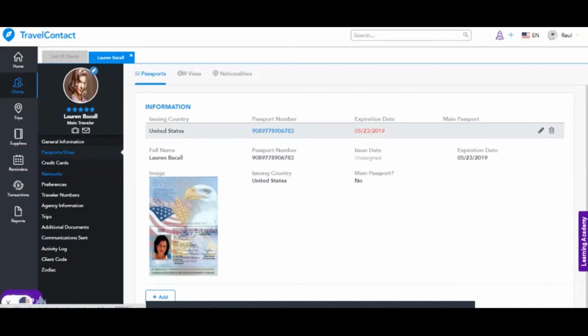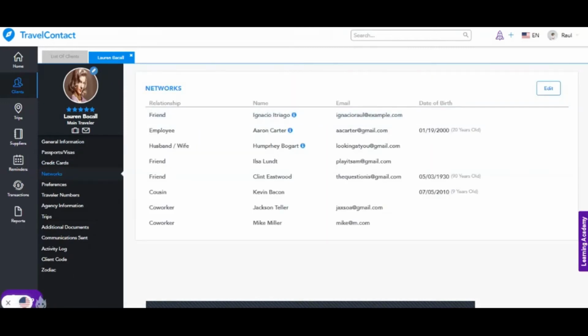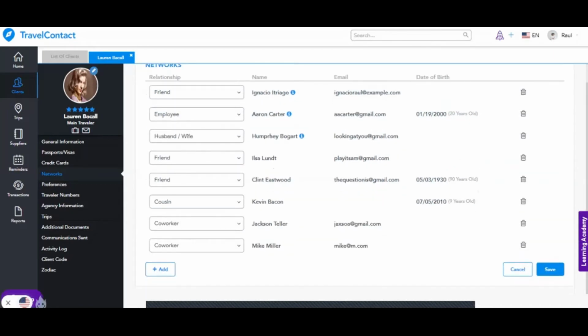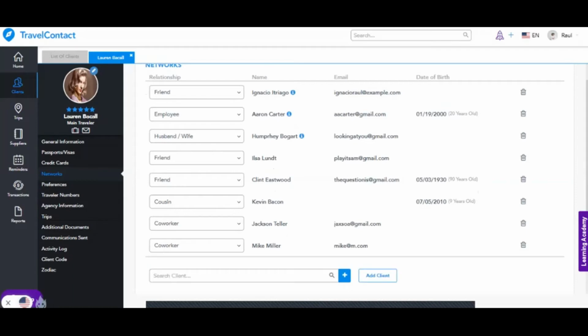You'll also be able to generate and create networks between your clients, meaning if, for example, you have friends, coworkers, or family members who usually travel together or tend to travel together, this would be the place to add them. You can actually edit any existing network that you already have. You can add new networks at any point.